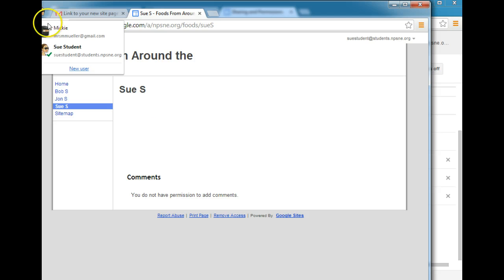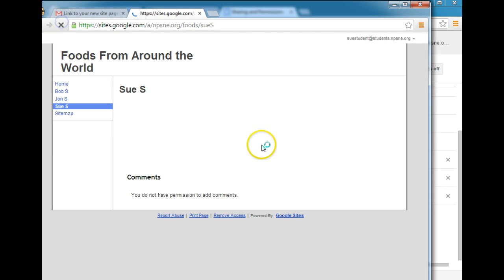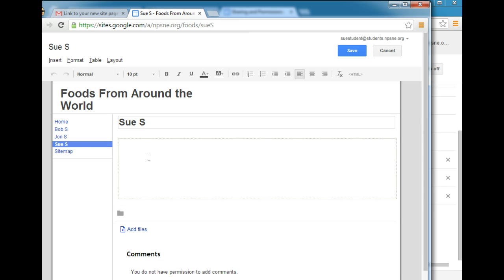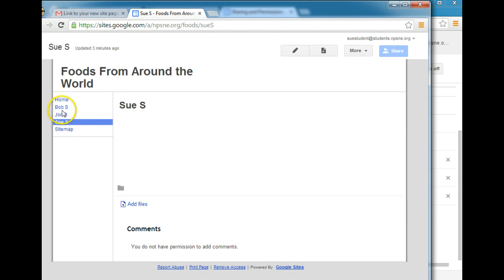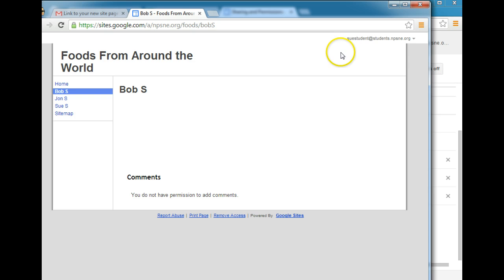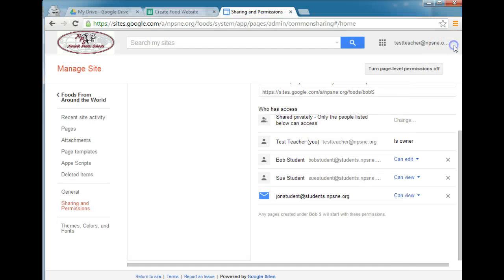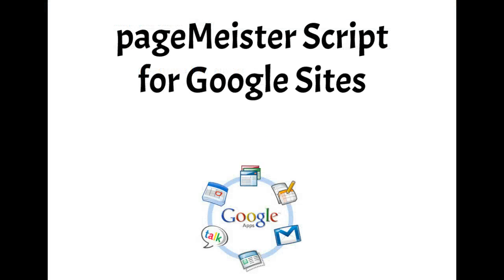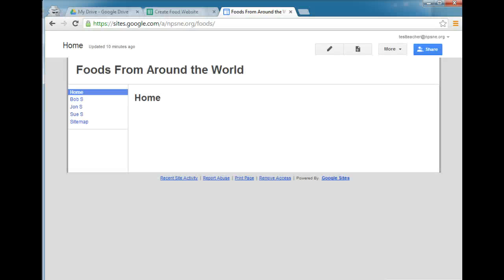Now, if we switch back to Sue's page and refresh the page, we'll see that Sue can now edit her page. So she can add text to it, images, links, videos, etc. She can customize this page. But if she goes to Bob's page, she can only view it, she cannot edit it. So using pageMeister is a really easy way to set up a class website and give students access to a page in the website to customize and add their own information. Great for class websites.